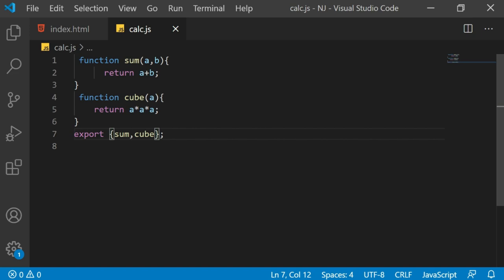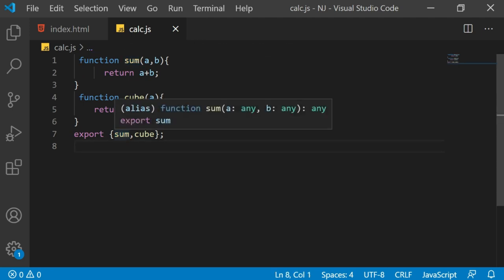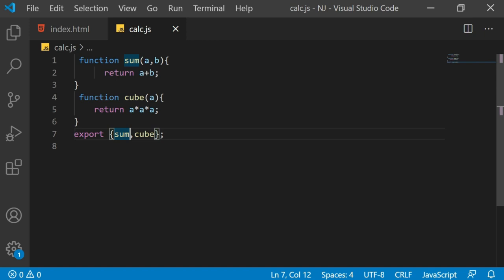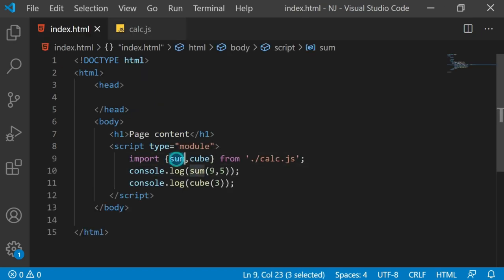There is also a choice whether you want to export a module with a specific name or not. Let's say inside this calc.js, this is a sum function. But when you want to export, you want to give the name total. So what you can do, you can say sum as total.